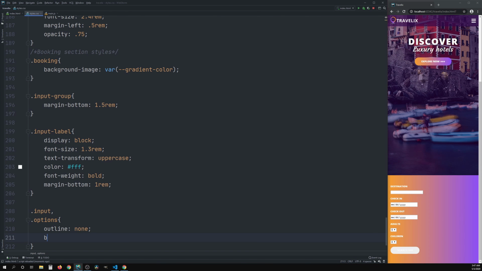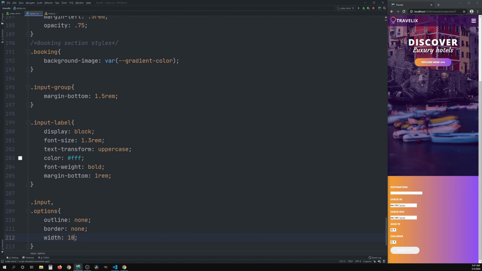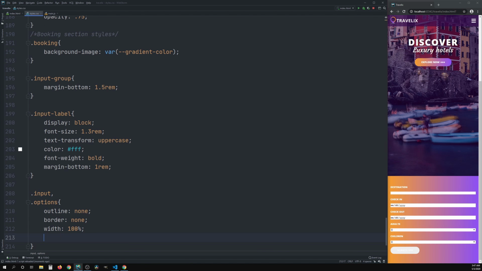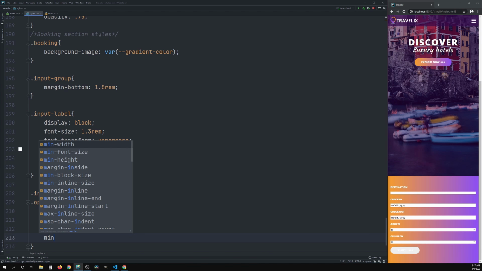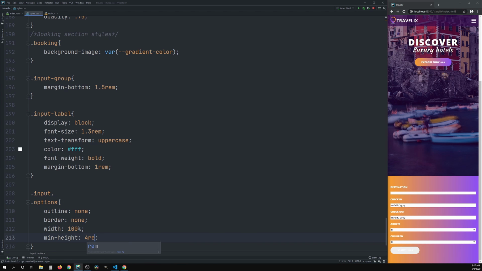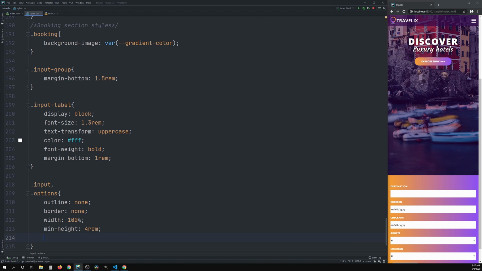Now what I'll do is get rid of the border as well by setting it to none. The width is going to be set to 100% because I want it to expand. Then I'm going to say that the min height is going to be 4 rem. So this way it will always be 4 rem at a minimum. It won't be any smaller than that. The next step is going to give it some padding all around so that we can get some separation between this. So let's give it a padding of something like 1 rem, just like so.